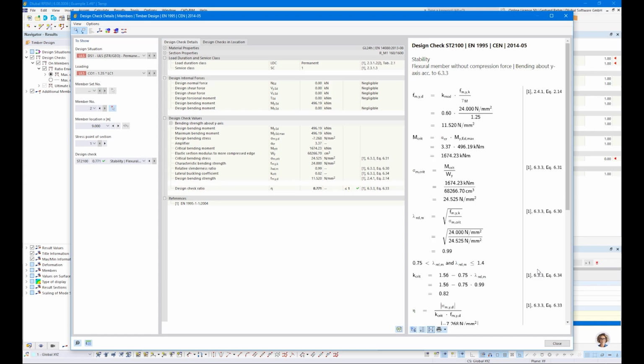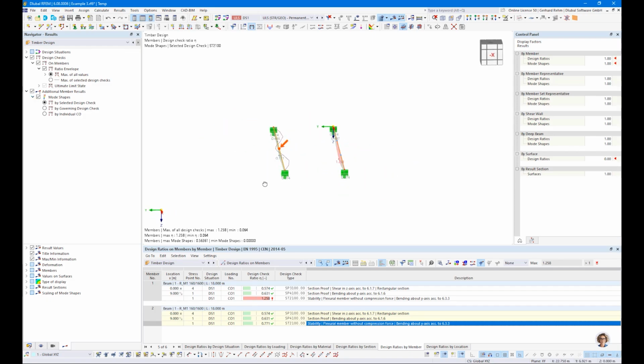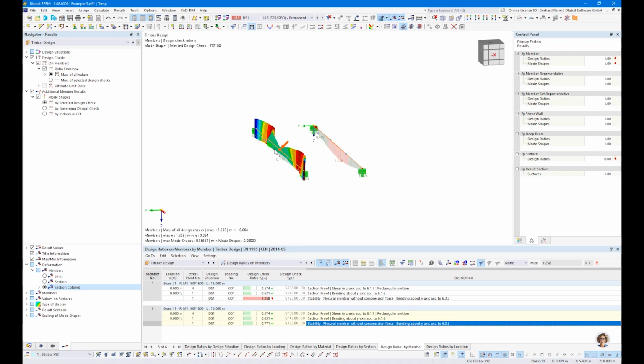Yeah, that's it so far. Maybe additional info. You can see here these additional results, mode shapes. So when you see it, this is the mode shape which is considered. Maybe we can switch over to the colored distribution, and here you can perfectly see how this upper flange is failing out of the plane.